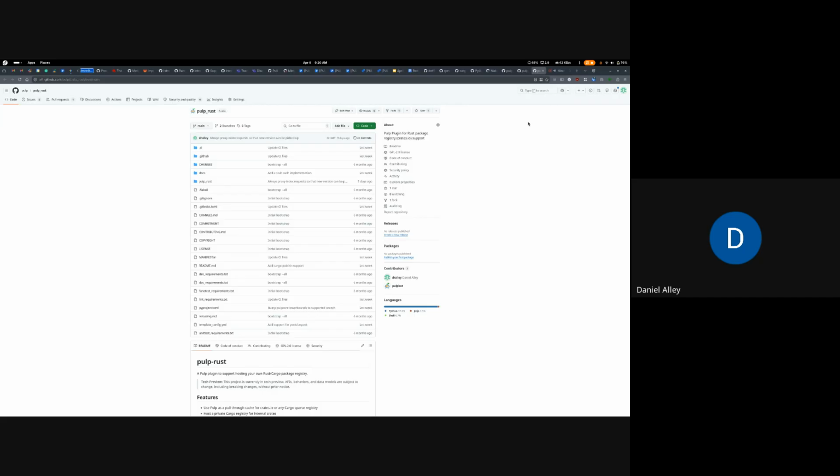Okay. So today I'm going to be demonstrating the new Pulp Rust plugin. This is a brand new plugin. It is still in tech preview, which does mean that things can change. It hasn't been released yet, although it should be released in the coming days and weeks. And when we do release it, there will be a blog post on the website and an announcement on Discourse.